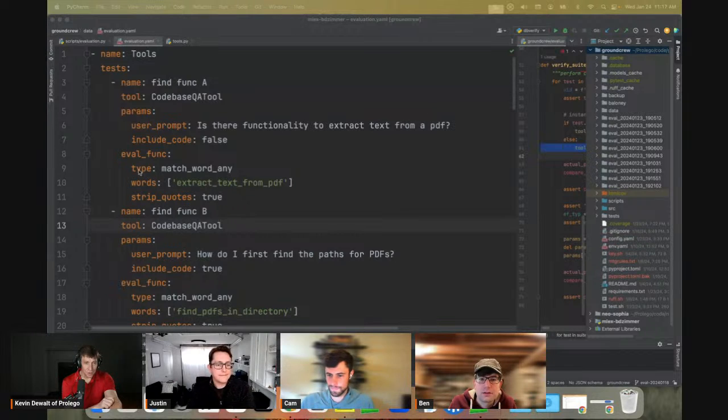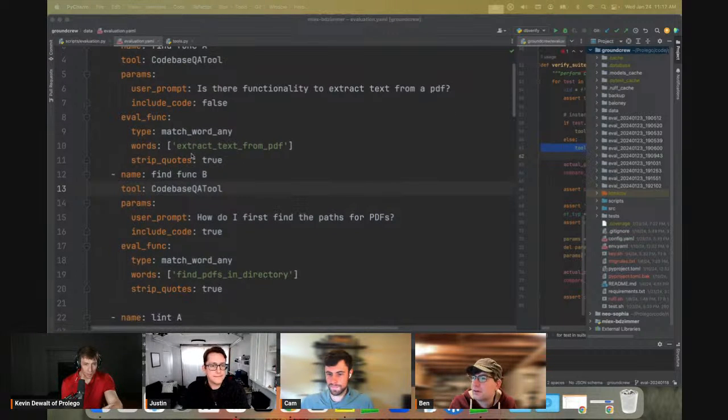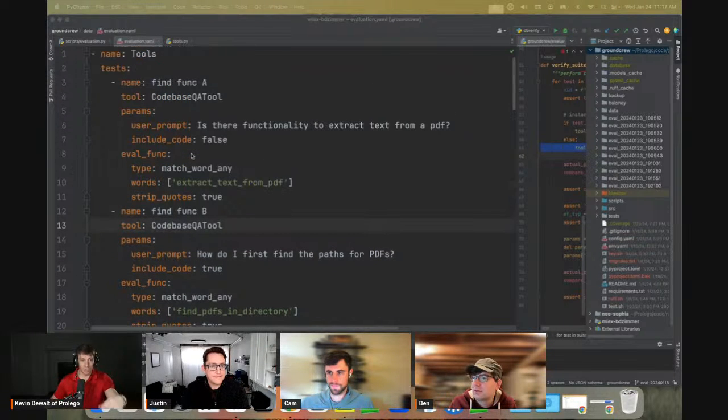Okay, so these are evaluation framework tests that function as unit tests because you're using them to evaluate the performance of an isolated component within Ground Crew. Yeah, okay. Exactly.